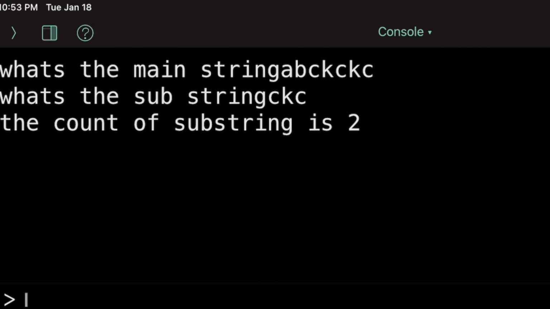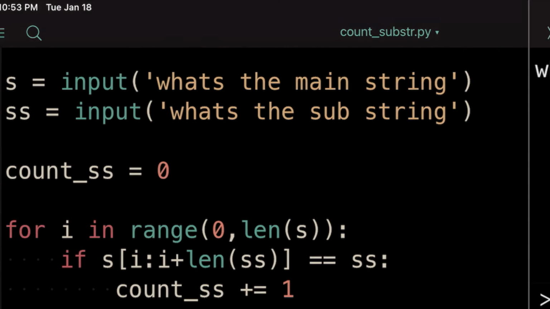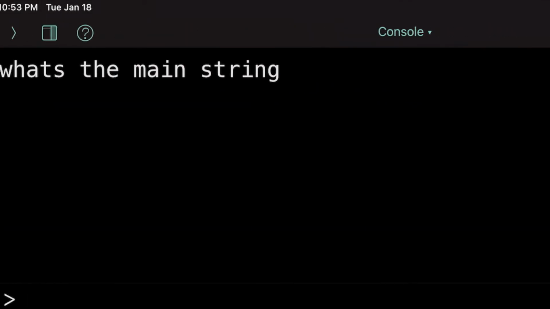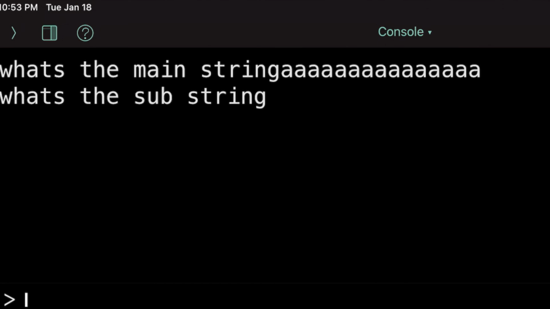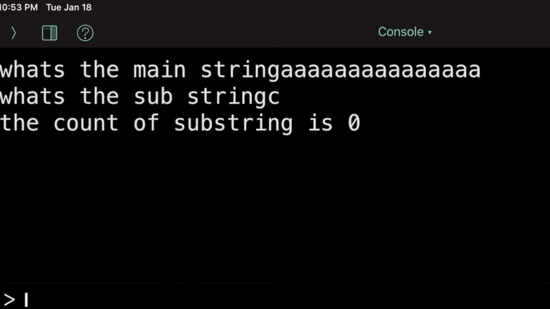Suppose, let's rerun it. Suppose I give all A's as the entire string. Suppose I give C. C is not present in that string at all. So if you see that, the count is 0 because C is not present in the main string at all. So that's why it's 0.